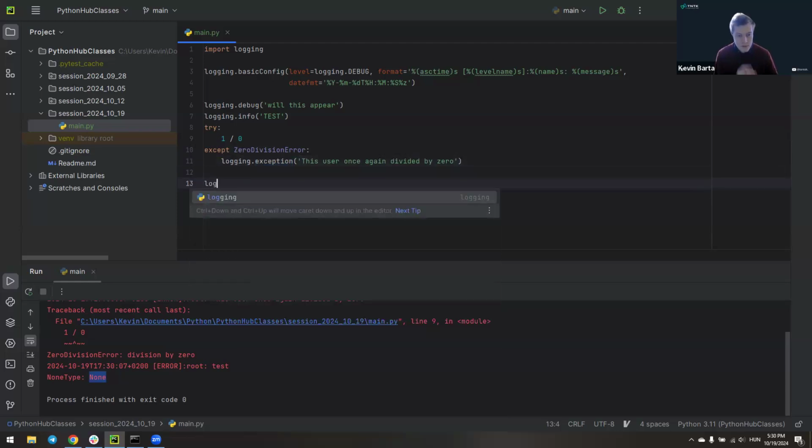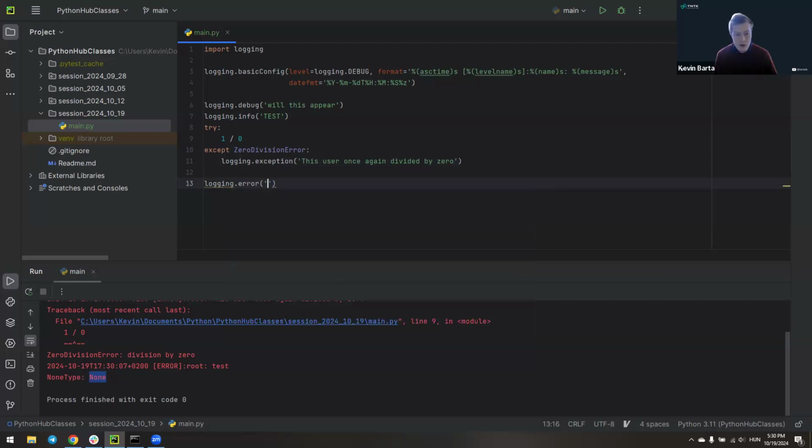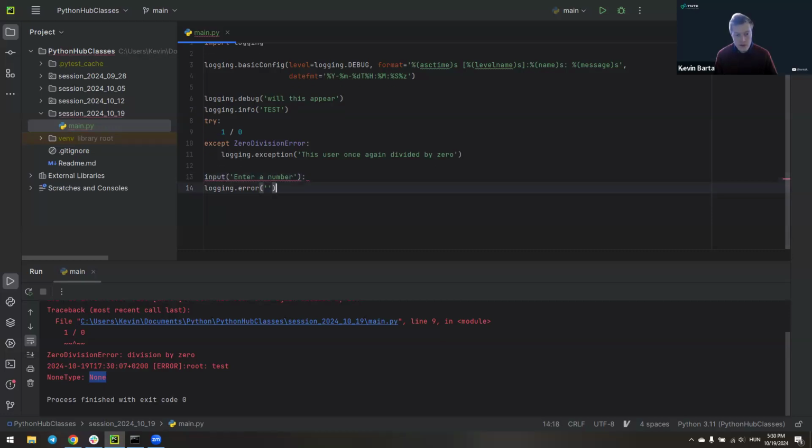What you can use if you have some error, like user error, let's say wrong input, you can add this. For example, a good example is enter a number or enter a positive number, let's say.